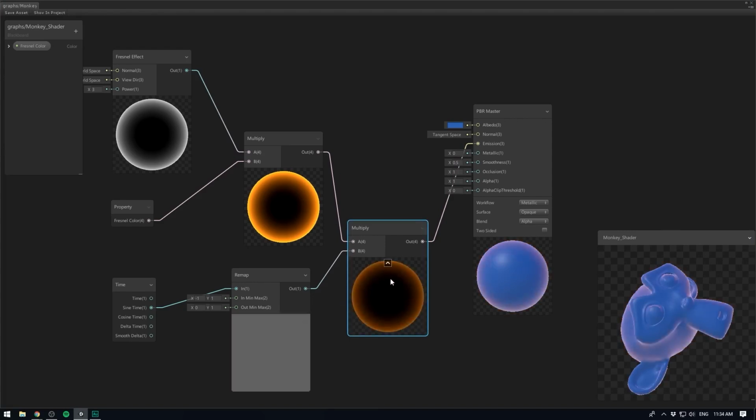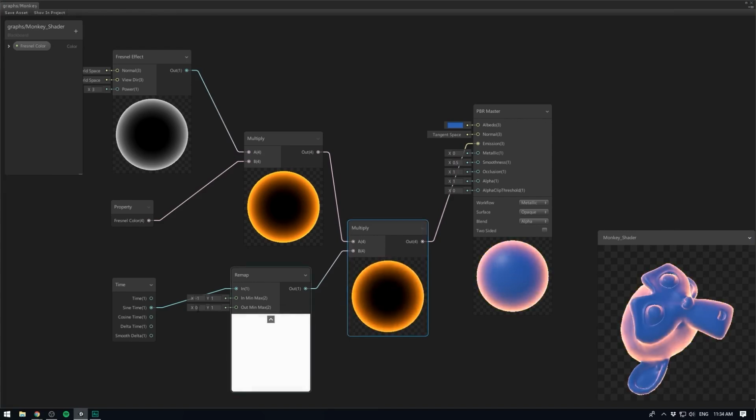I don't want this effect to completely disappear at any point, so I'm going to make it go between 0.2 and 1 instead of 0 and 1. I think that looks a bit better. So we've now created a pulsating highlight.